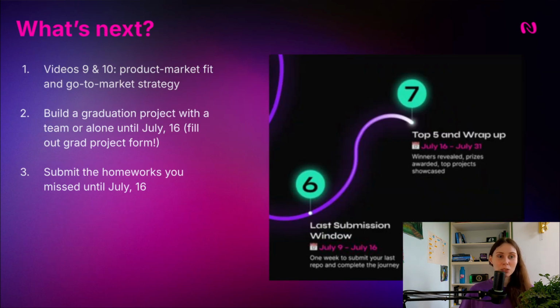Next, you will have product market fit and go-to-market strategy topics covered in the next 2 videos by marketing and business experts. And what happens next is basically you have a couple of weeks more to develop the implementation project as you can see earlier, and it will run for weeks until July 16th.